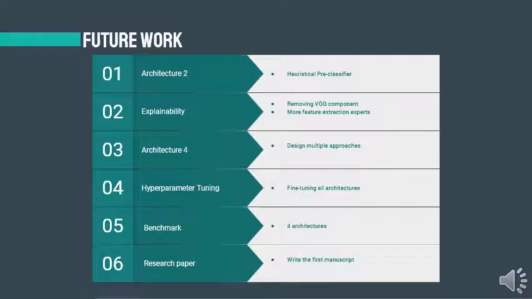As for our Architecture 4, once we're done with Architectures 2 and 3, we'll have our experts and subclassifiers architecture ready to be integrated. We'll use the best pre-classifier we achieved, either end-to-end or heuristic. We'll also use the best feature vector combination, and we're gonna experiment with the model. And then comes our hyperparameter tuning stage, which is going to be applied on all our architectures. Once we're done with all our architectures, we'll benchmark our architectures' performance against each other.